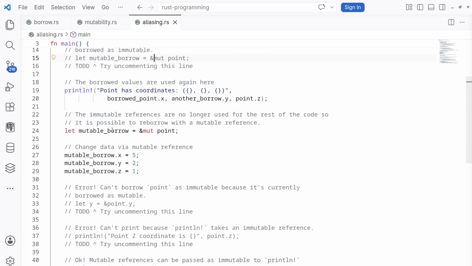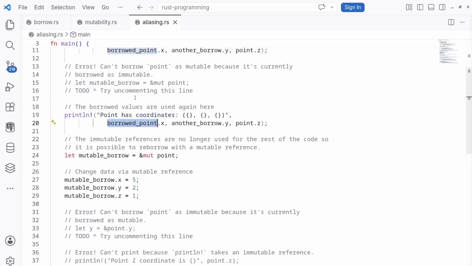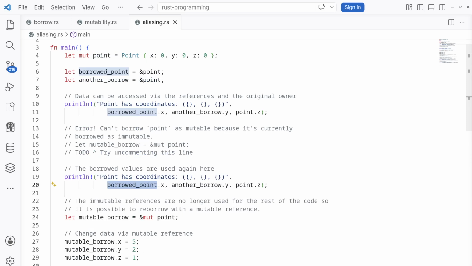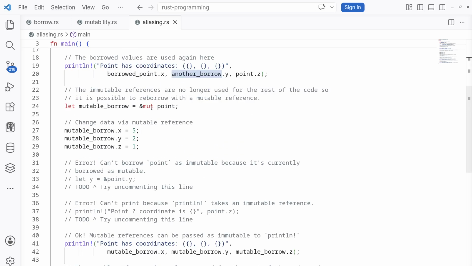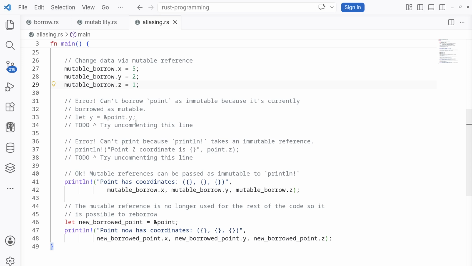Then we take a mutable reference because after this, there is no usage of the references. So we can take a mutable reference. Here we can't take a mutable reference because of this line. But once the references, that is borrowed point and another borrow point, have been used, we can take a mutable reference of the point. Once we take a mutable reference, we can change the values.